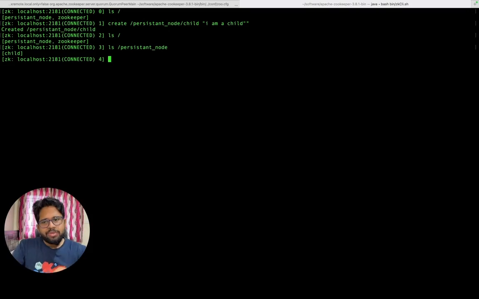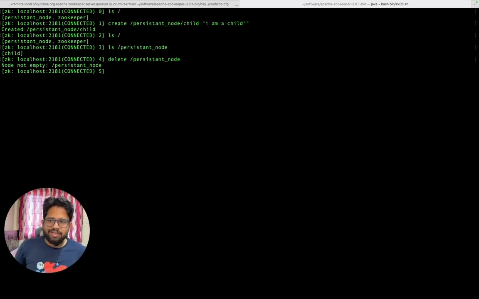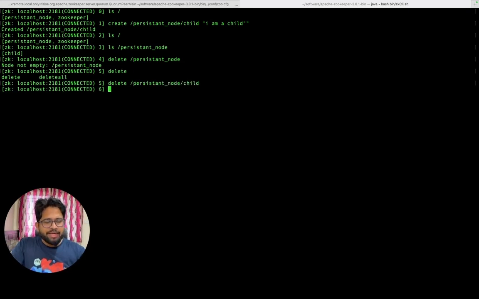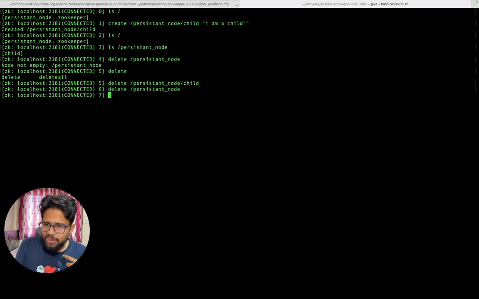Now if I try to delete the persistent node, the command to delete is again similar to the Unix system, delete persistent node. And you can see it will give me the error that the node is not empty. You cannot delete a node unless all its children are deleted. But if I delete the children and then I delete the parent, you can see the parent got deleted. So this is how the data model or the data structure of Zookeeper will look like. And this is how the persistent node will look like.